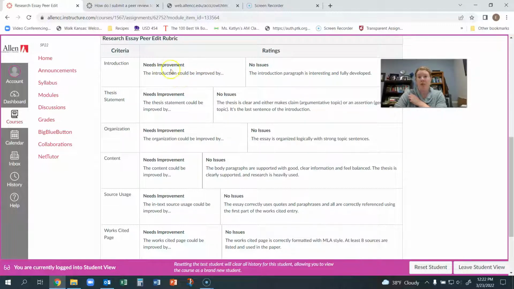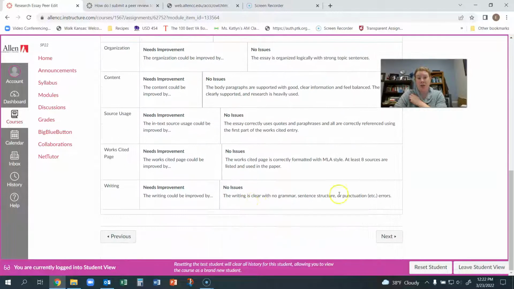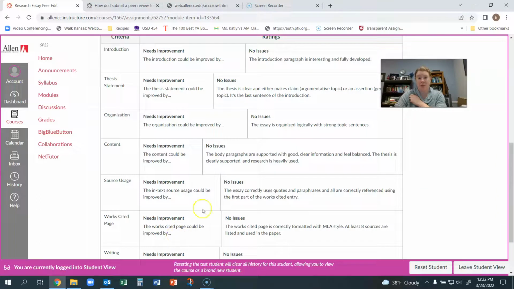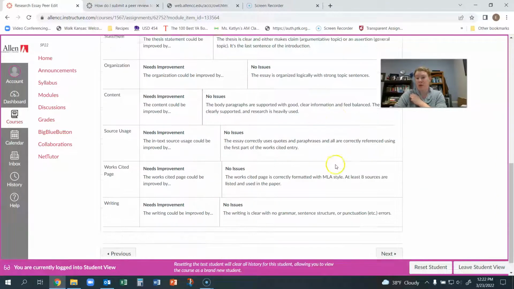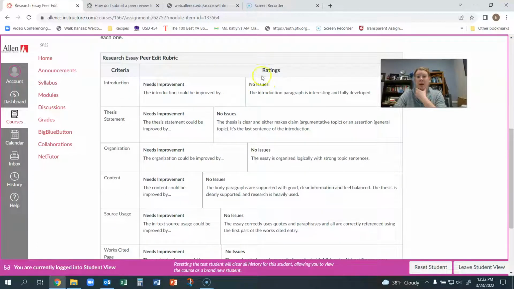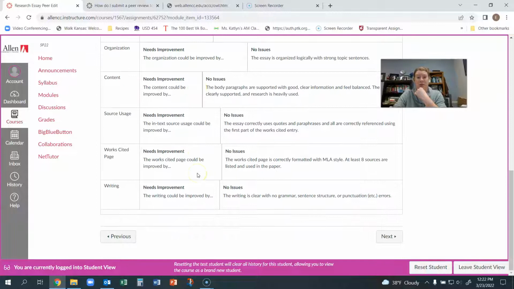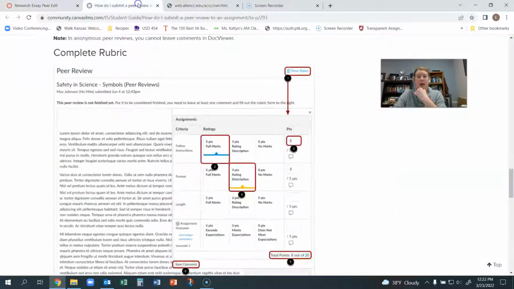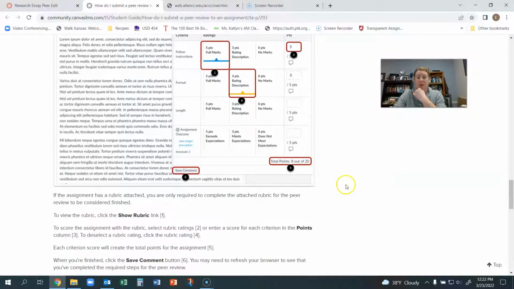If you click on needs improvement, then I expect you to leave a comment as to what needs to be improved. So there should be at least one of these things that needs improvement, but you might have a few with no issues. So that will allow you to leave feedback. You don't have to leave feedback if there are no issues, but you do want to leave feedback if it needs improvement. So you'll be able to do that for the rubric, and they'll be able to see the comments.